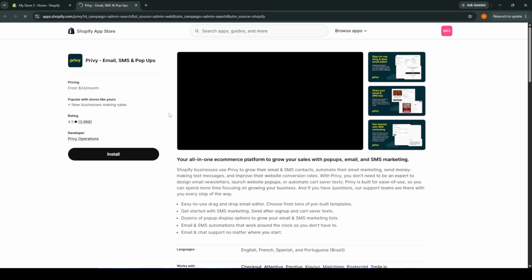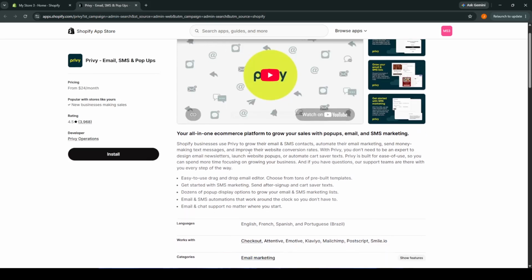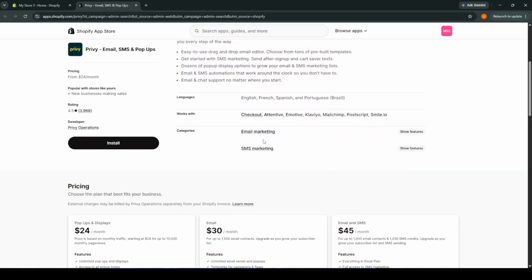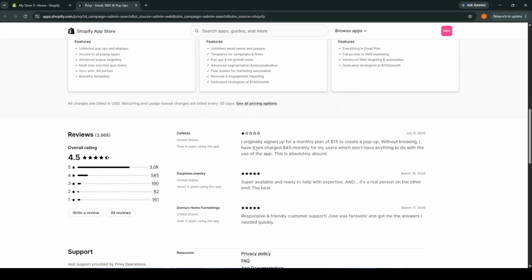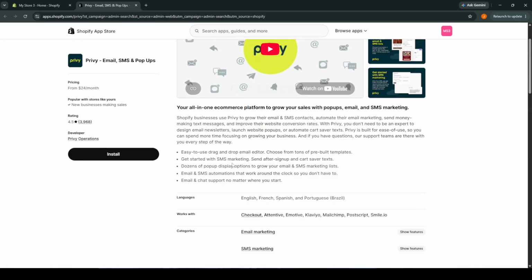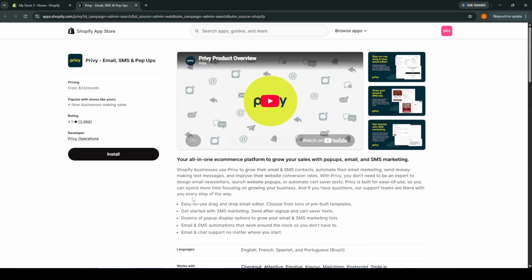This should open the app details page. On this page, you can review what the app does and confirm that it is intended for Shopify use. You may also see screenshots, features, and other information that helps you understand the purpose of Privy. This is a good moment to quickly verify that you have selected the right app before moving forward. Once you are viewing the correct Privy app page, you are ready to install it.